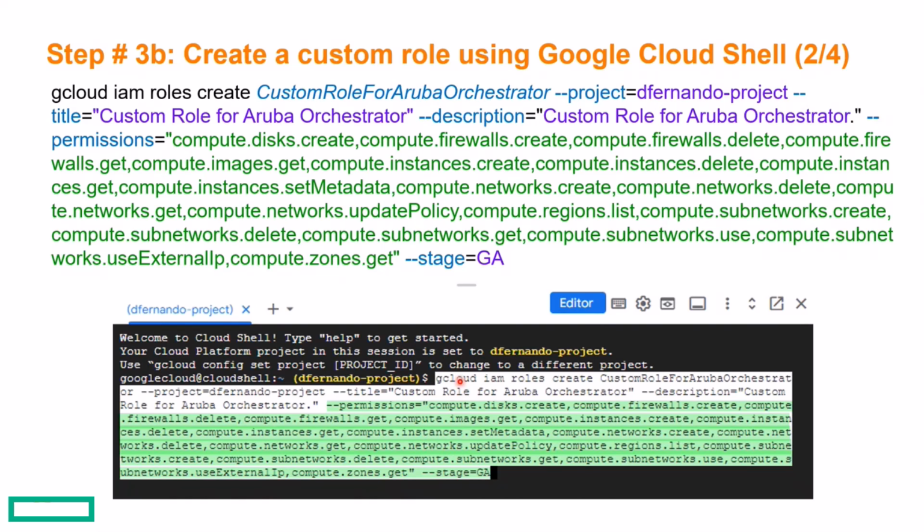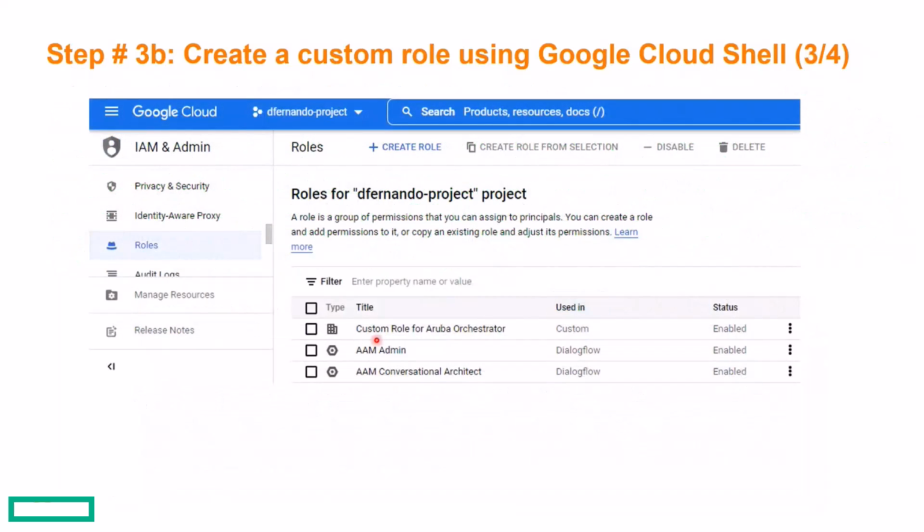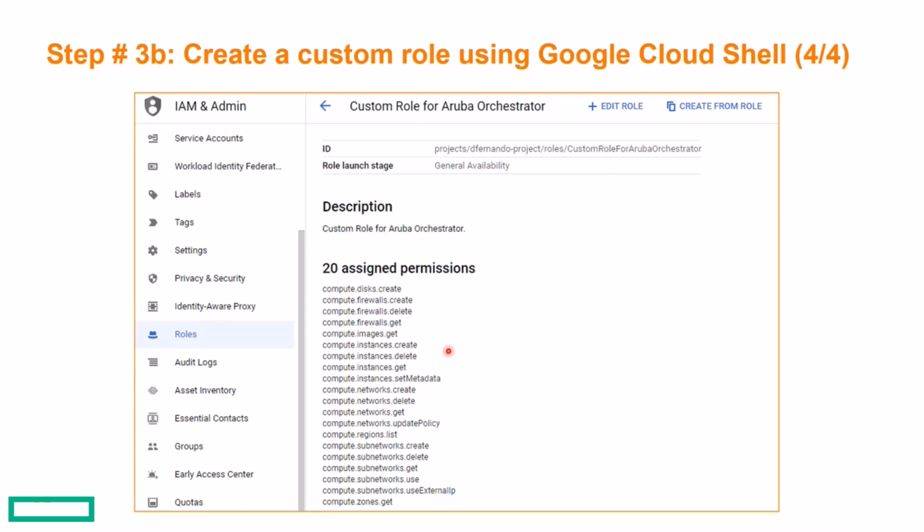If you use this, this is another screenshot of the same command. It'll create this role for you on the Google Cloud Console. It's much easier than typing those 20 permissions on the console. And then if you click on that role, you will see the 20 permissions.